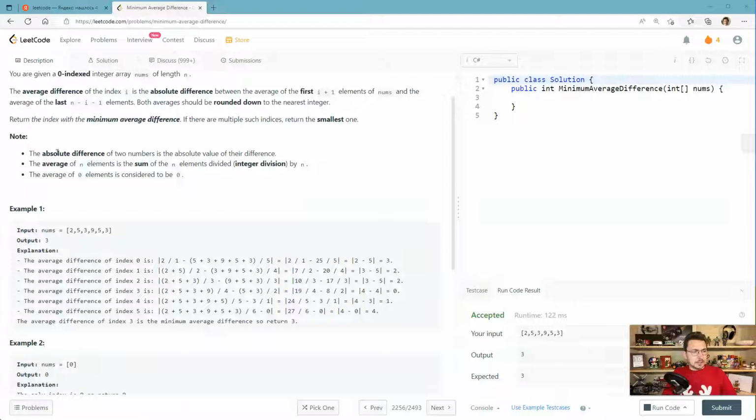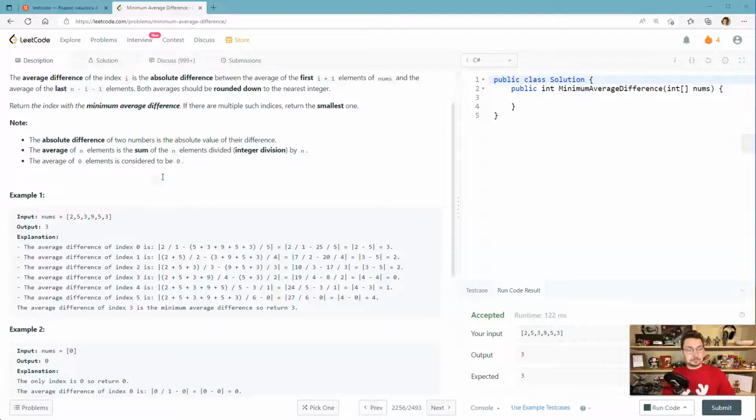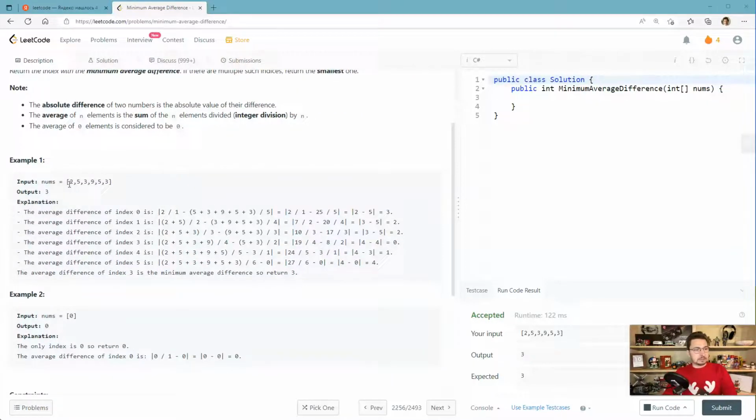Note, the absolute difference of two numbers is the absolute value of their difference. The average of n elements is the sum of n elements divided, using integer division, by n. The average of 0 elements is considered to be 0. Okay, here is an example.